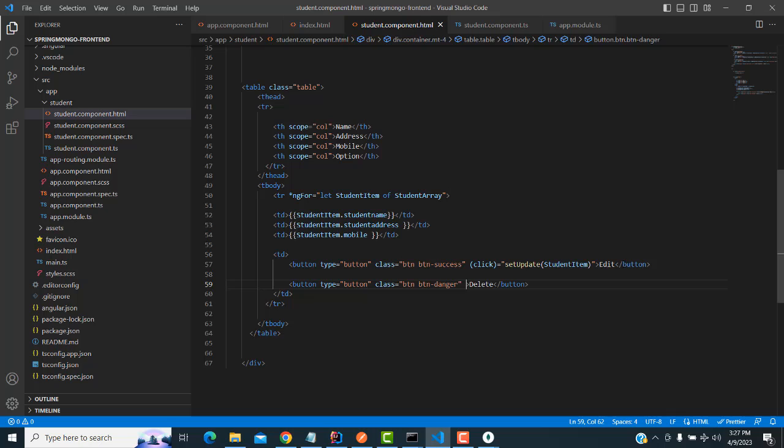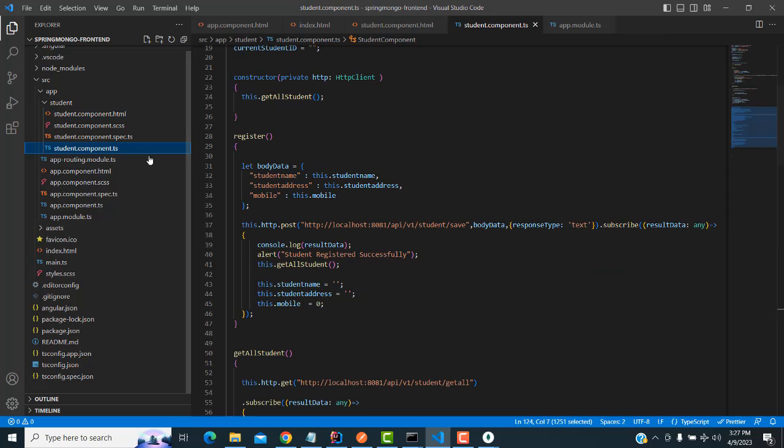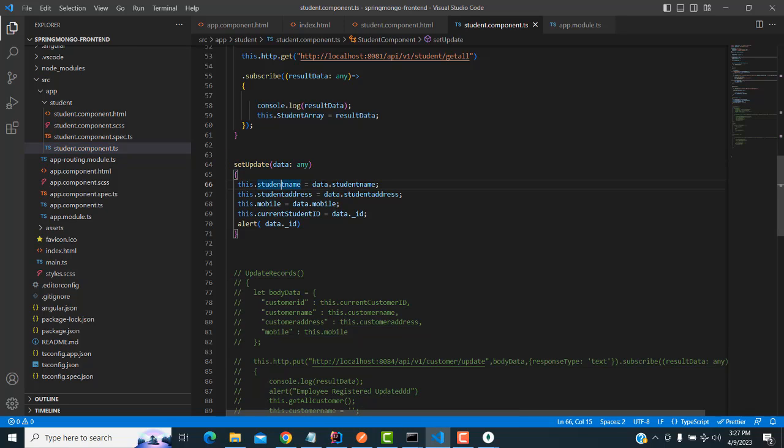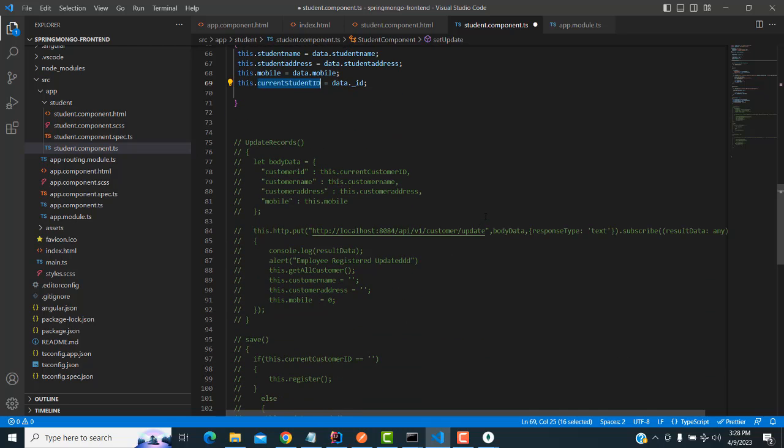What happens is, if you click the edit button, it goes to this student item as a complete collection. It goes to here. Click on this one, it's the TS file. What is the function you have set here? Set update. It gets the student name, address and all the form data we have set into the form. This is the current data. We get the ID and it will be assigned to the current student ID. Right, when you click the data.